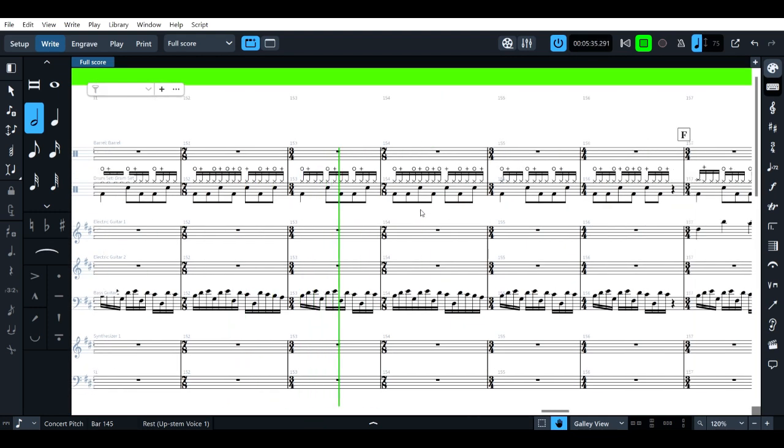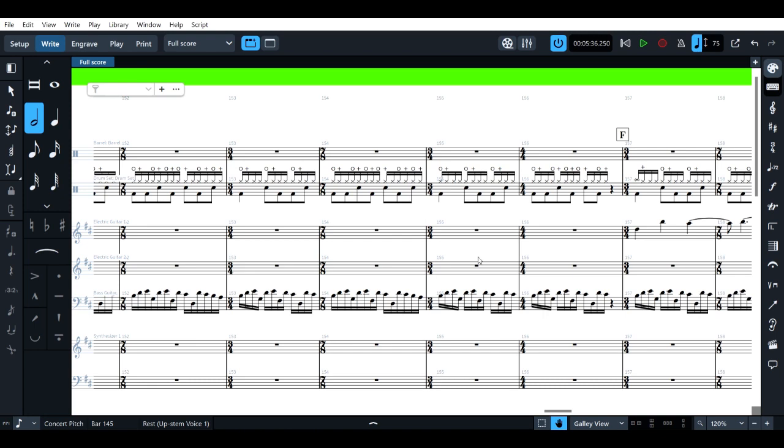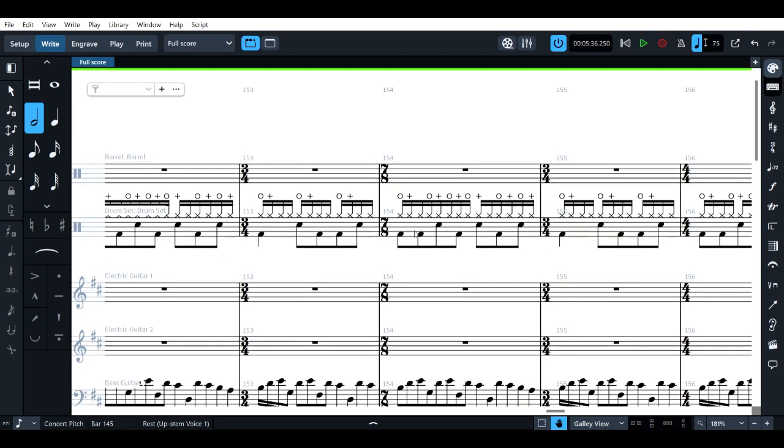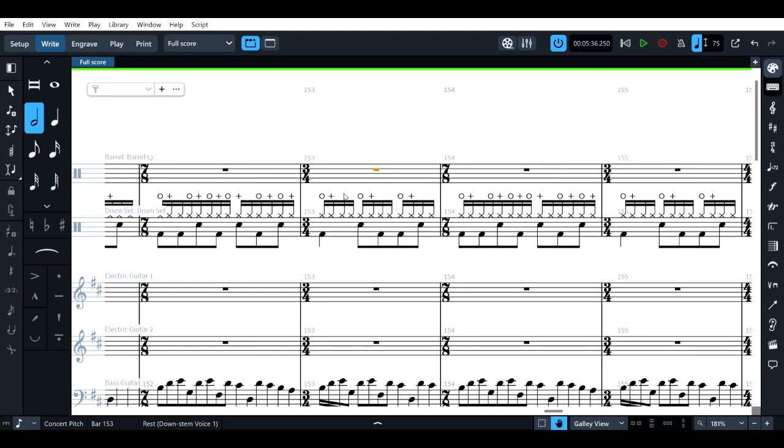So how do you count something like this? If you were a performer, how would you count something like this? Well, I actually put the counting beats right on the open hi-hats here in the drums.